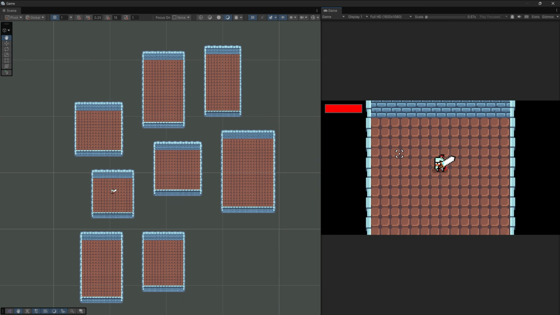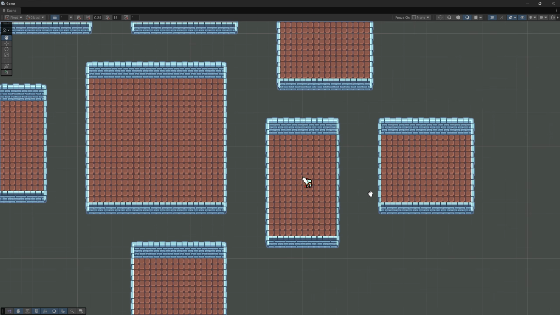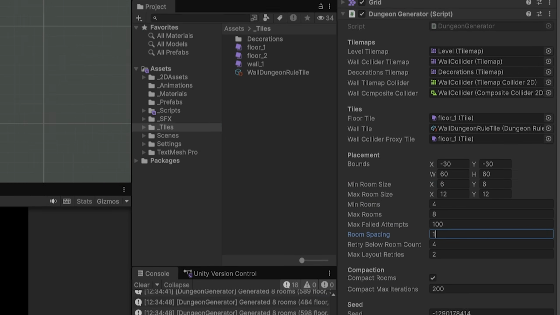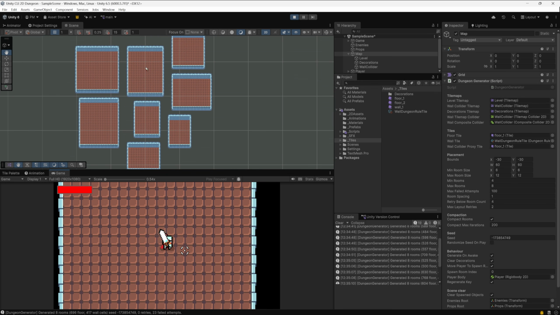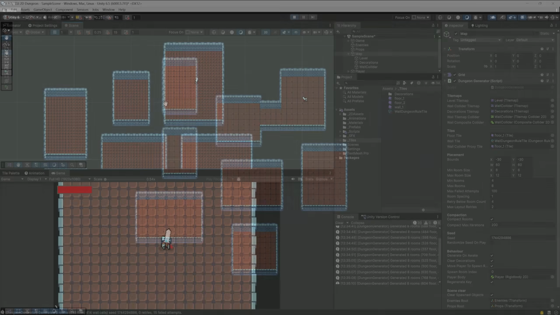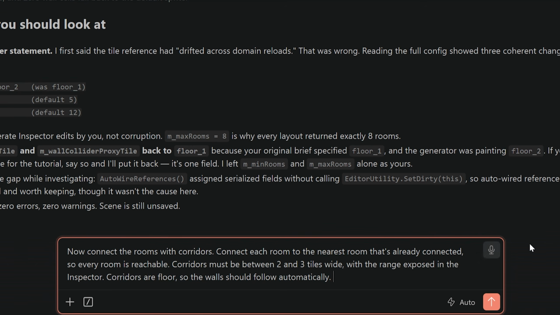Testing the generator now, the rooms are much closer together, which is what we wanted. The room spacing defines the minimum distance in tiles between rooms, so we can modify that as well. Now, let's add corridors. I'll use prompt.